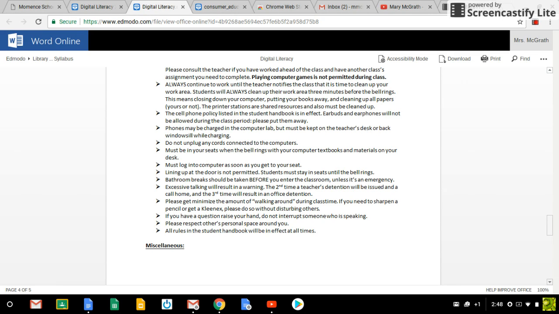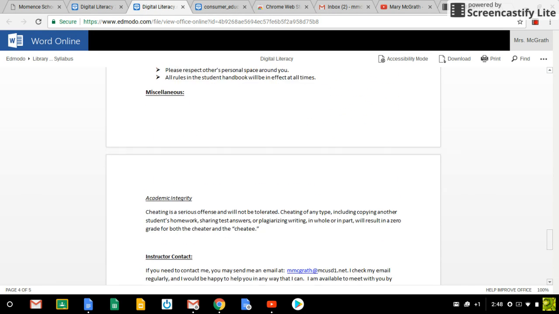Please minimize the amount of walking around during class time. If you need to sharpen a pencil or get a Kleenex, please do so without disturbing others. If you have a question, raise your hand. Do not interrupt someone who's speaking. And please respect others' personal space around you. And all rules in the student handbook will be in effect at all times.